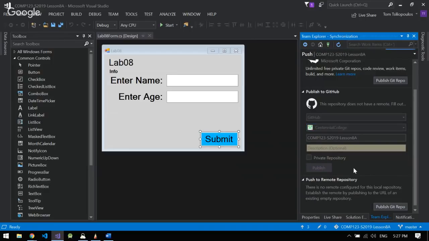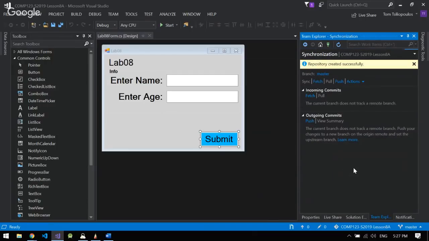What this does in the background, it does this. It says, git remote add origin, right? HTTPS, actually, github.com/the name of your account/the name of your repo. That's what it does. And then it does this, git push -u origin master. It does all that in the background for you, right? Now that I've done this, my repository is created successfully.